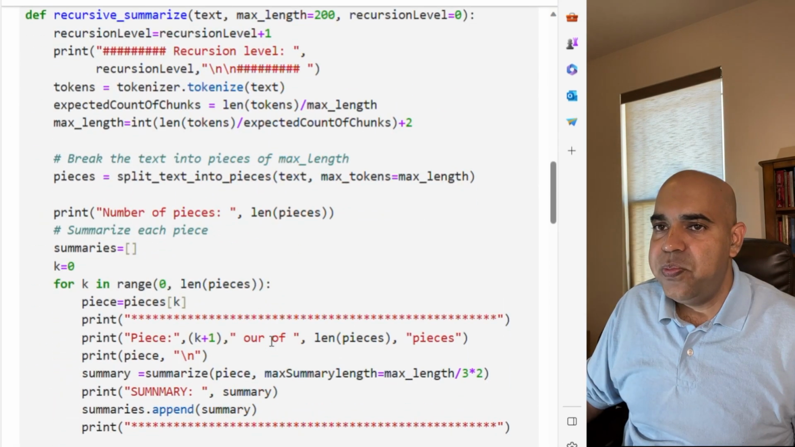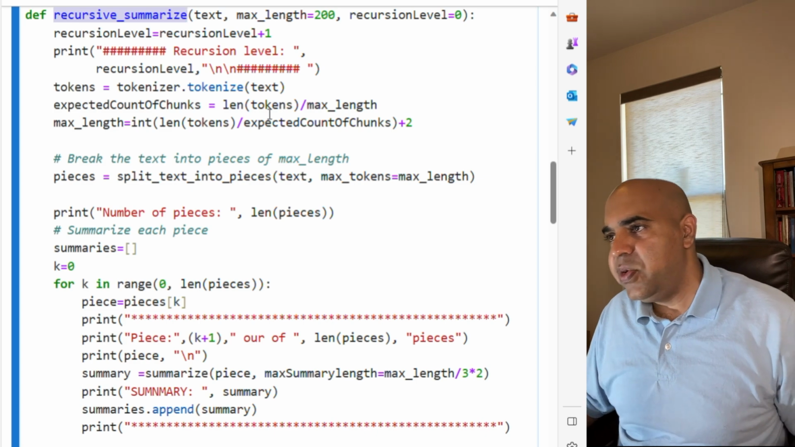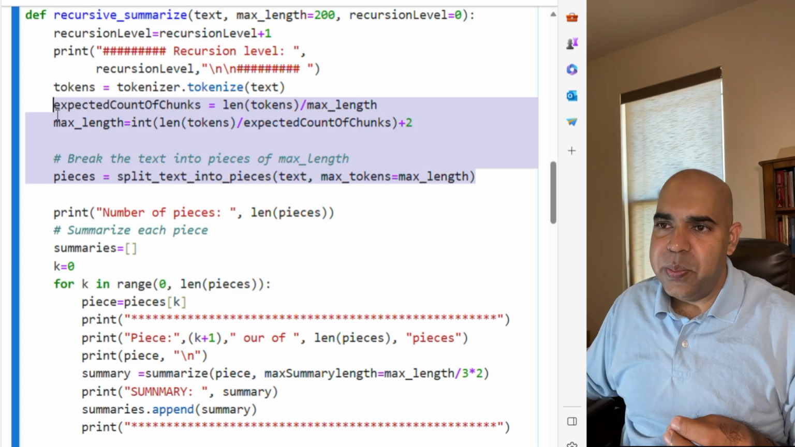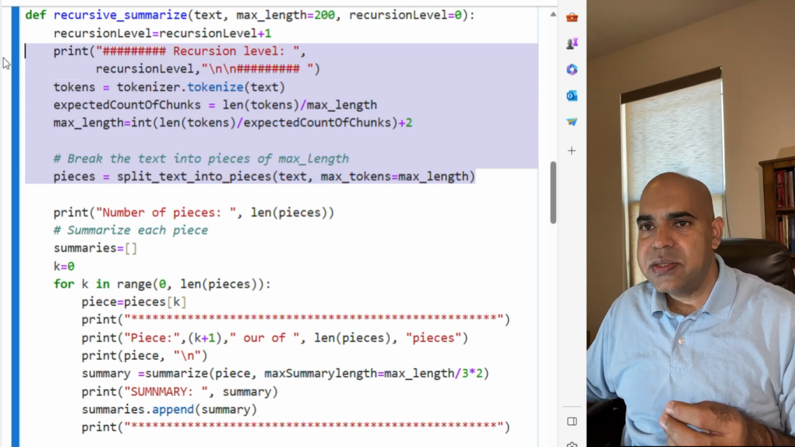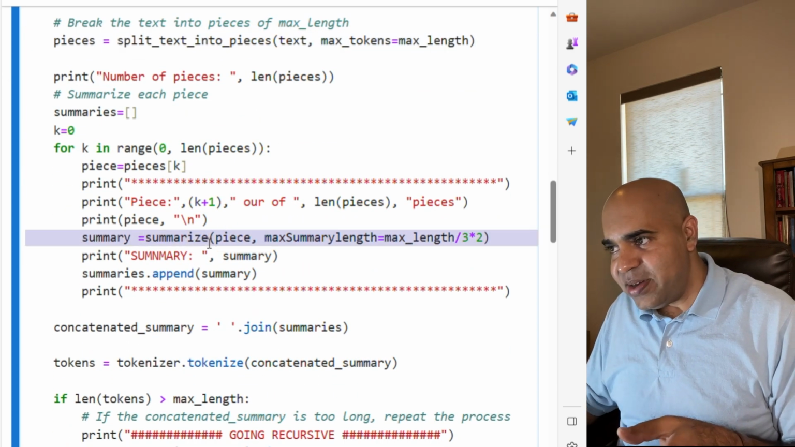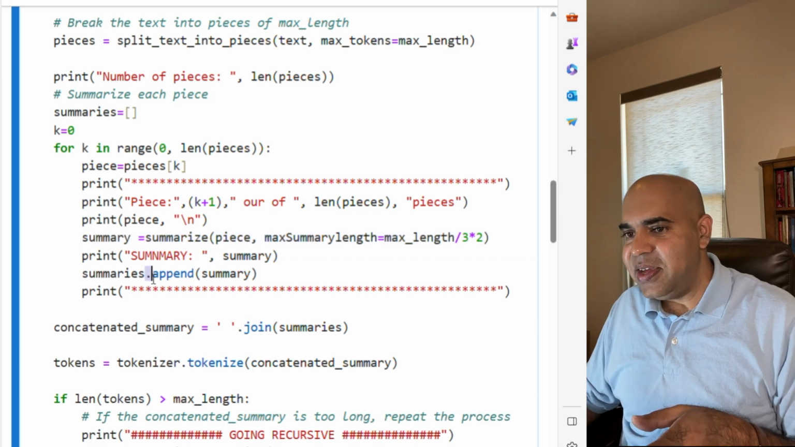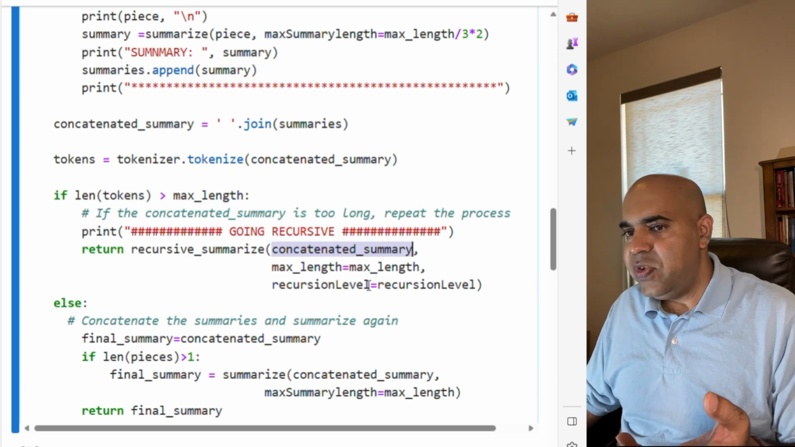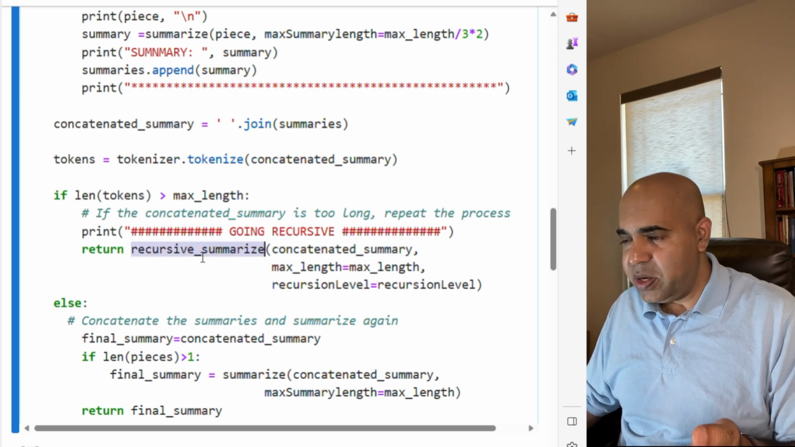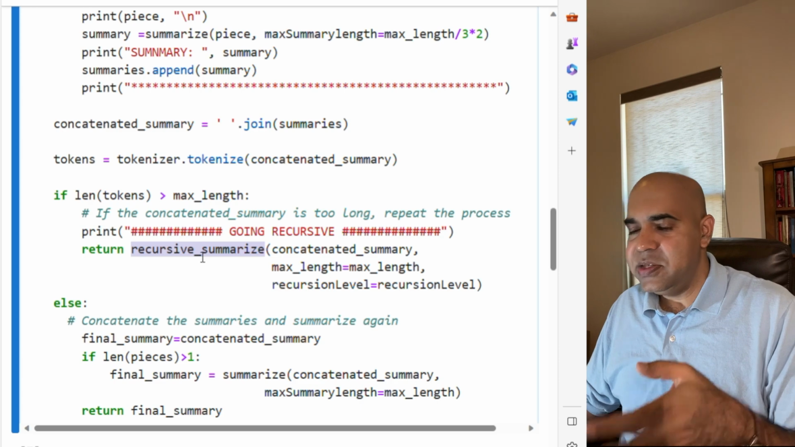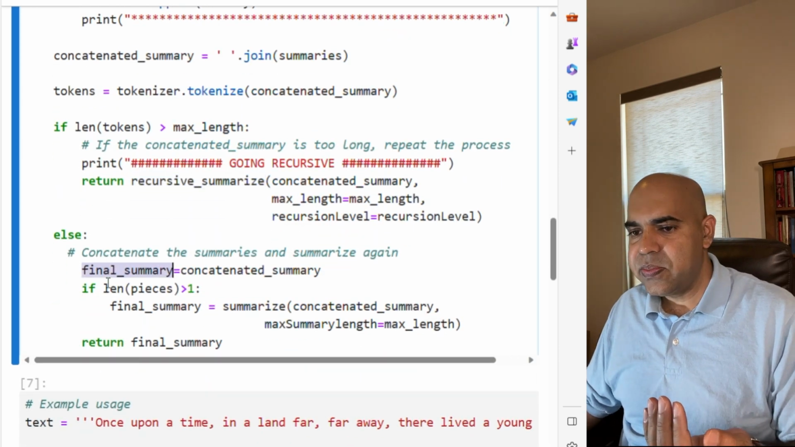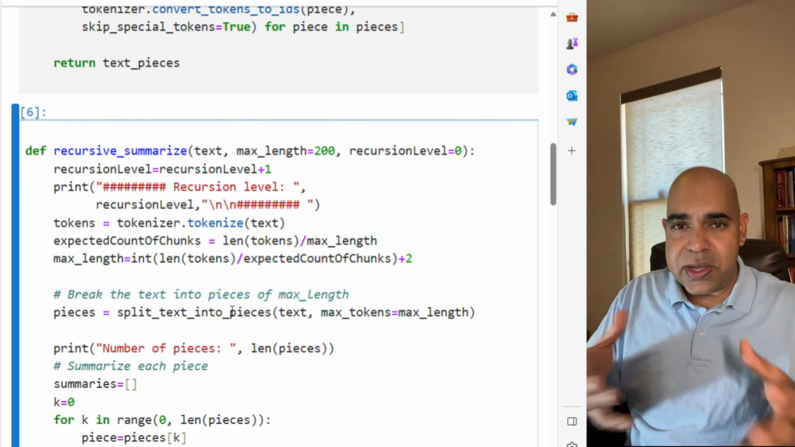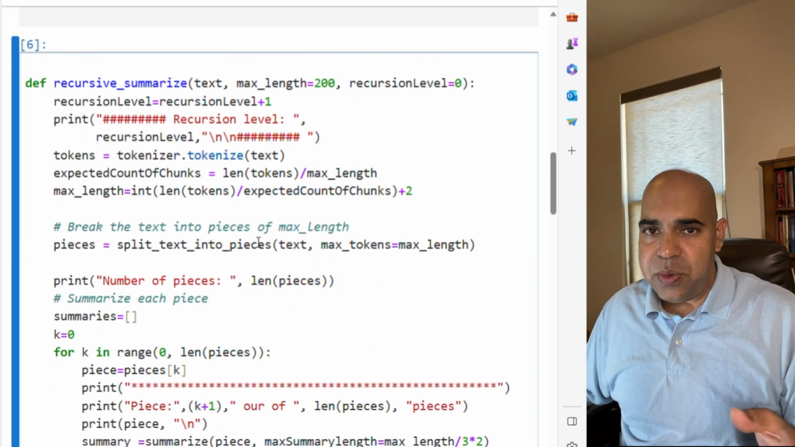This next function, recursive summarize, is designed to summarize a large piece of text by breaking it into smaller chunks, summarizing each chunk, and then concatenating. And if the concatenated summary is too long, the function calls itself recursively until the summary is short enough. I'm providing the code in a Google Colab. To save your time, I'm not explaining this function line by line.